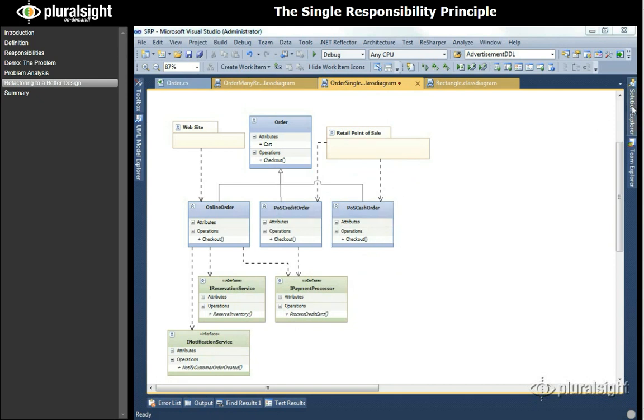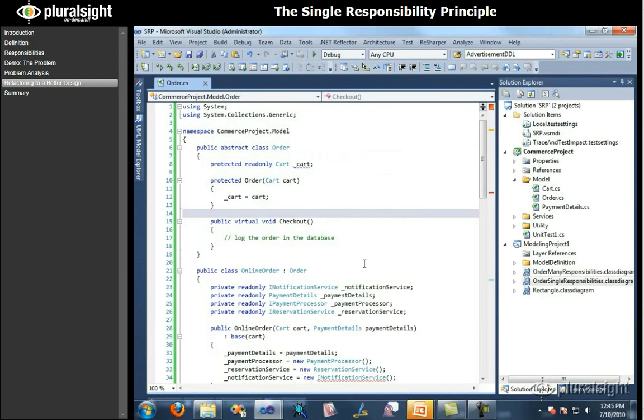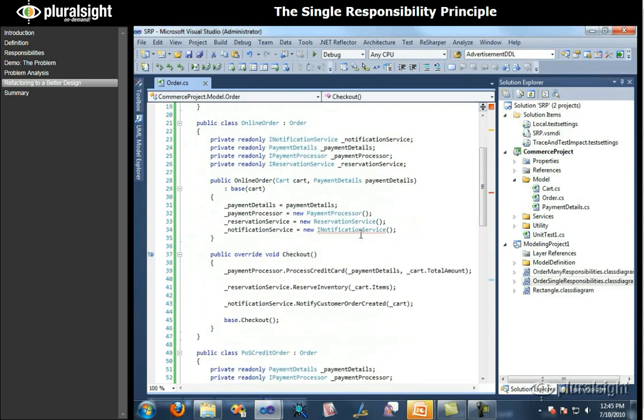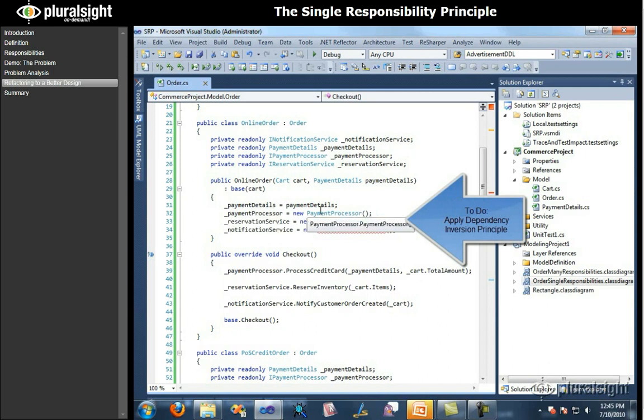If we look at the code to see how this is done, we'll see that we start now with an abstract class order that takes in a cart, since most of the operations we're working on are cart, and exposes a virtual checkout method that, for the sake of argument, we'll say logs the order to the database as part of its processing. Then the online order will go ahead and make use of these interfaces and new up a payment processor, reservation service, and notification service.